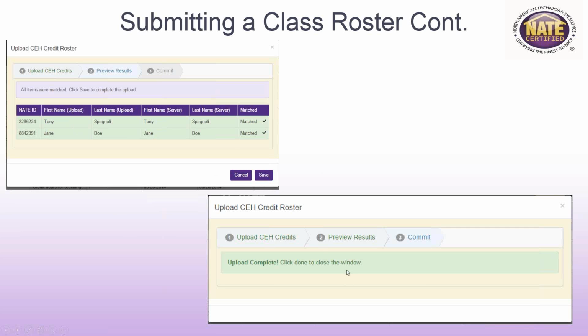Finally, once you click Save there, it's going to show you this, just letting you know that the upload was complete and was successful. And then you can just click the Done button in the lower right-hand corner to close the screen.